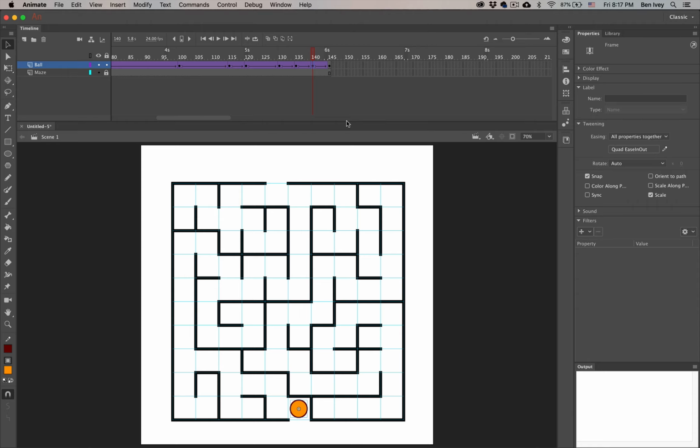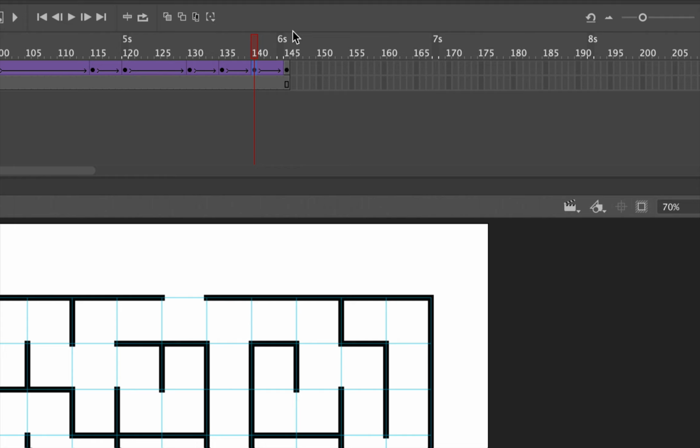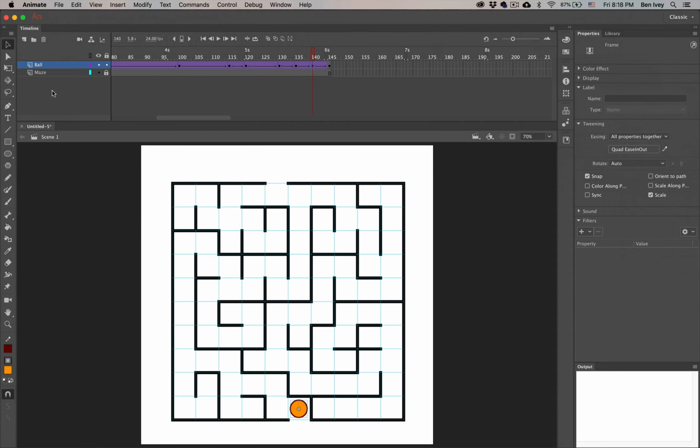The final thing that we want to do is adjust the timing of this animation so that it lasts exactly 7 seconds. If I look on my timeline, I can see that my animation stops just short of the 7-second mark. So we need to be able to stretch this out so that it lasts just slightly longer. Here's how we're going to do that.